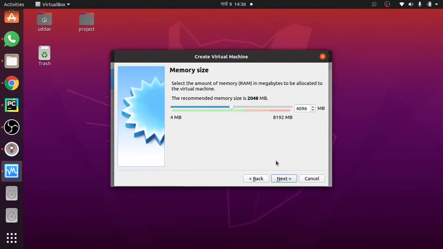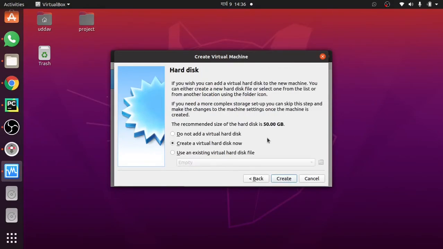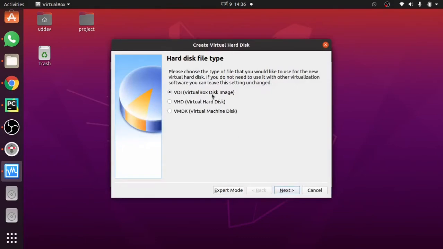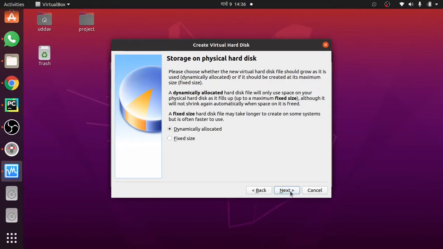Hit on Next. Check on Create Virtual Hard Disk now. Hit on Next. Check on Virtualbox disk image. Hit on Next. Check on Dynamically Allocated. Hit on Next.